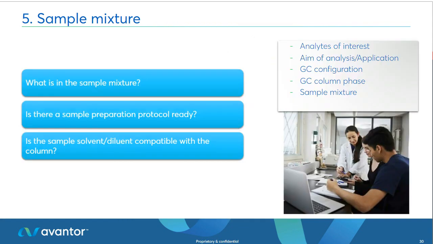Sample mixture, double checking that you know exactly what's in the sample mixture. Is there a sample prep protocol that's ready to go? Is the sample solvent/diluent compatible with the column?